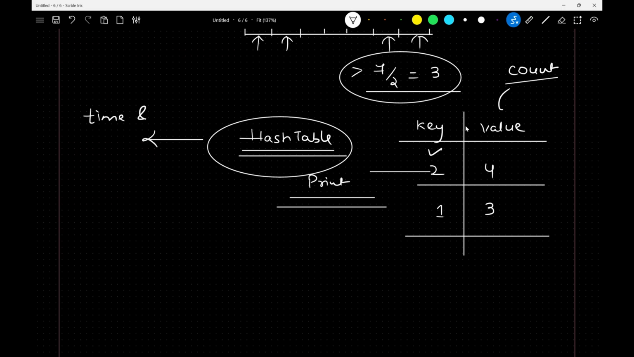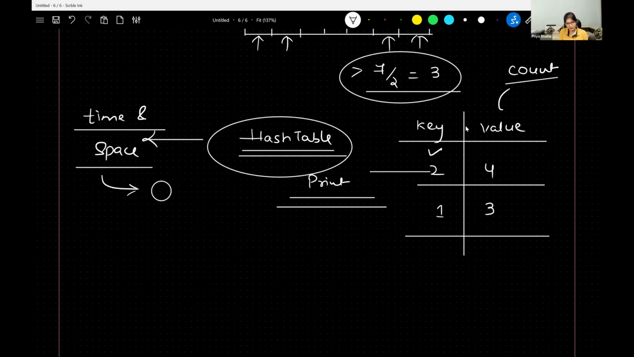Time, I guess, is big O of n, and space. Can I say both of them belong to big O of n? Yes.